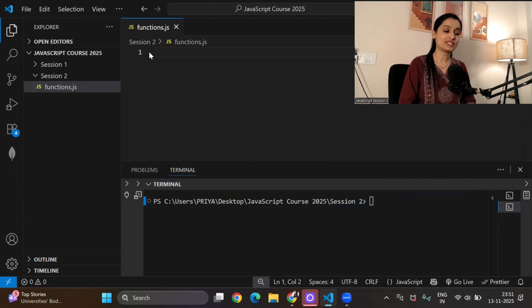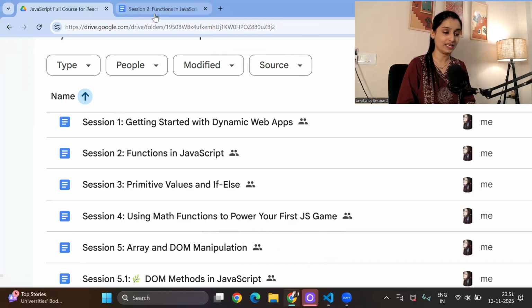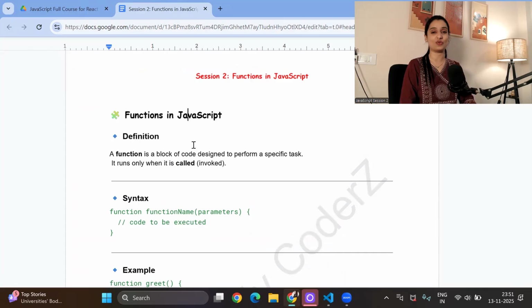Now it's time to declare functions in JavaScript. Three different ways are there to declare a function. I have provided all the ways here in the notes; these are the notes of your session 2.